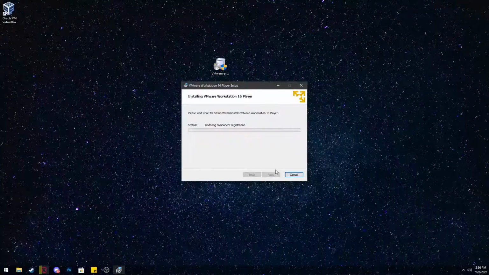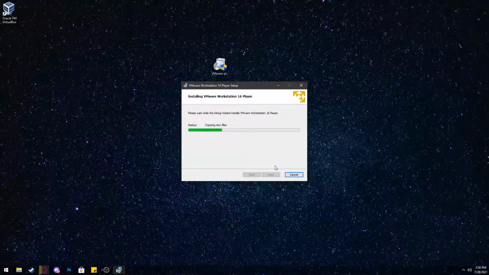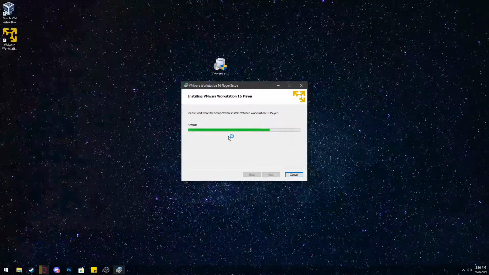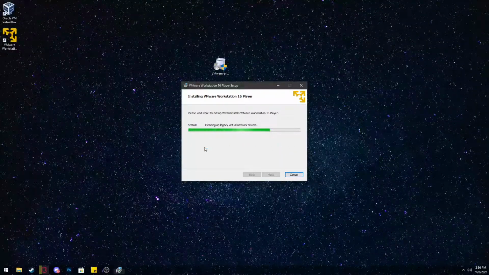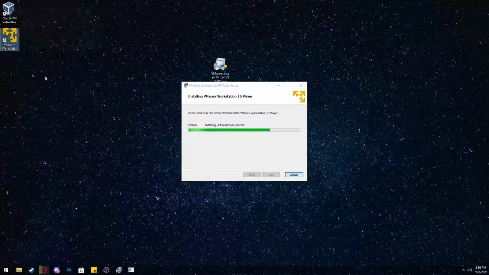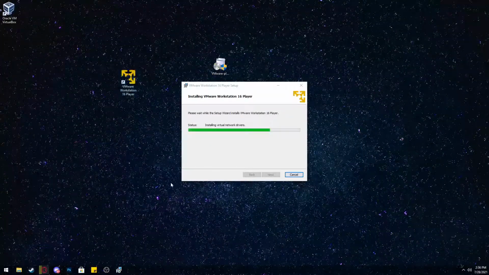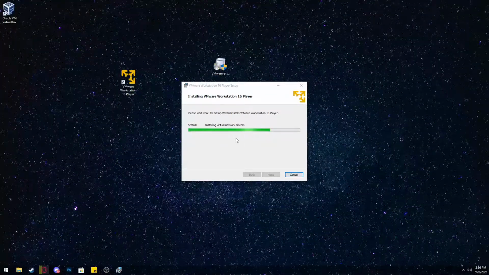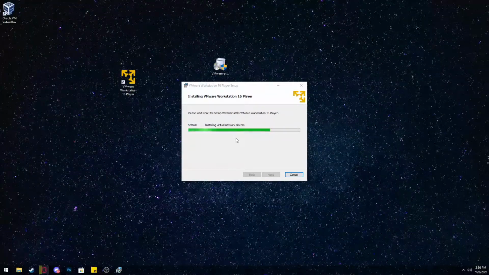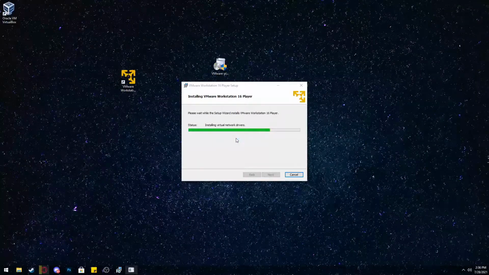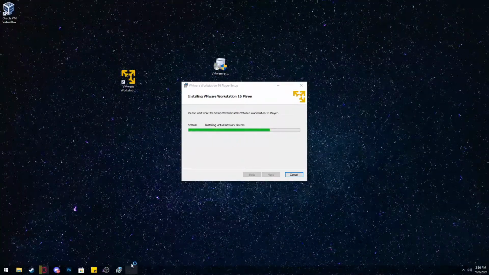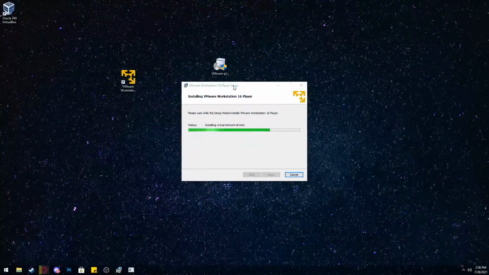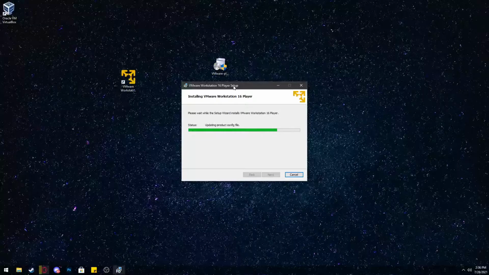Give it a second, and there we go. It's finished downloading, and now it's installing the hypervisor, enabling it on Windows. It might ask to reboot, so just do as it tells you to. It's mandatory, because if you don't do it properly, then your PC could just not finish it.